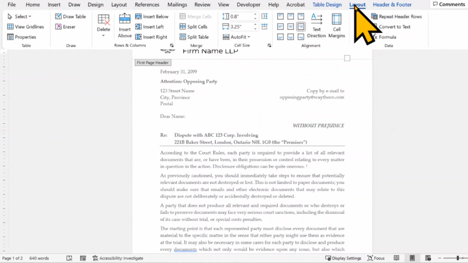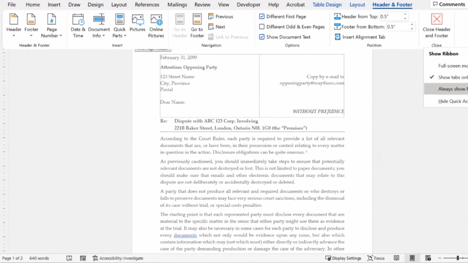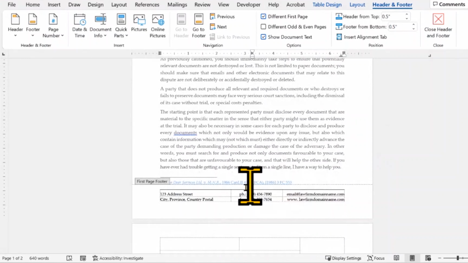I do want to point out that in this precedent, I've clicked here on layout, and I'm going to click on view gridlines. There's actually a table in this header. Pardon me, I'm going to click always show ribbon. There's a table in this header so that we can left align this and then right align stuff over here, or there's a table down here that we're using to format the text.